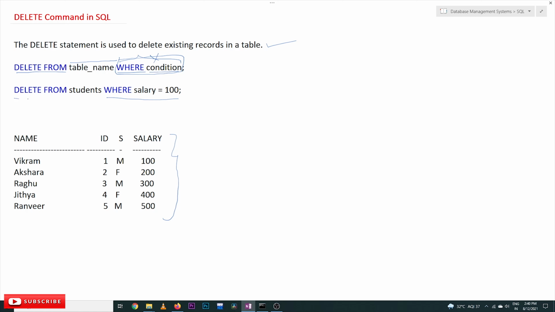Okay, so: delete from students, our table which we are discussing, where salary is equal to 100. How will SQL work? I am again and again explaining how SQL will work, because that brings you an idea of how SQL works. To solve problems in examinations, this visualization is very helpful. It starts from the first row and checks whether the salary is equal to 100 or not. If yes, this row will get deleted.